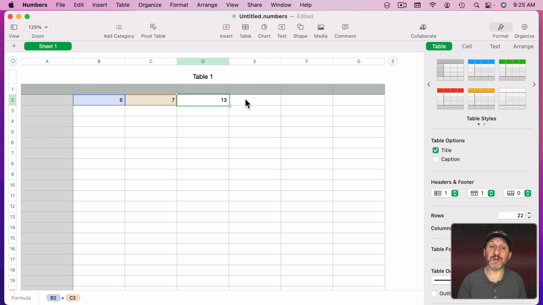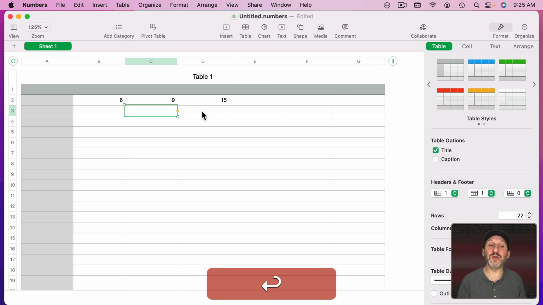The great thing about formulas is they update automatically if you change the values. So if I go into this cell and I press 9 to change the value to 9 and return, notice how the formula automatically recalculates and comes up with a total of 15.